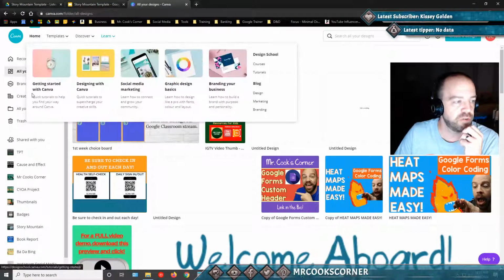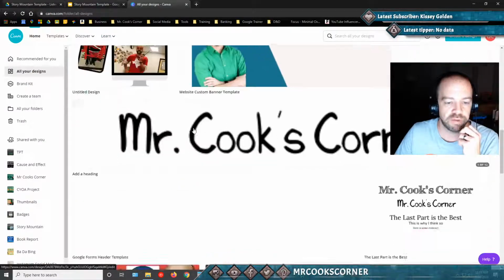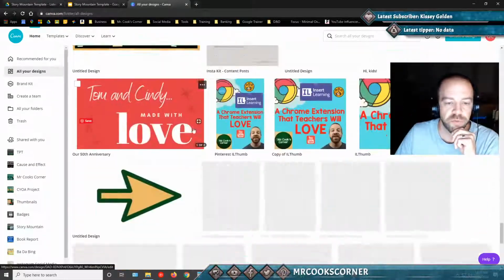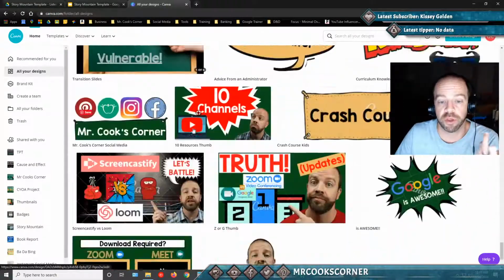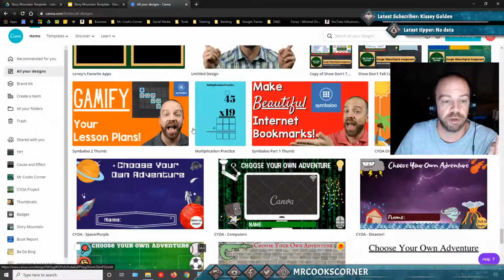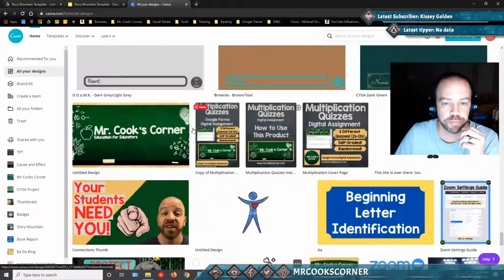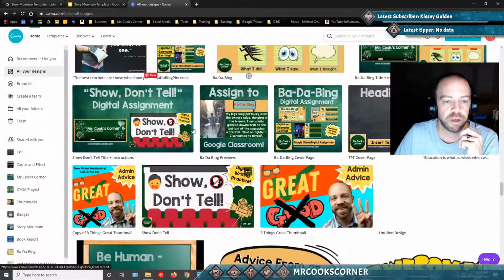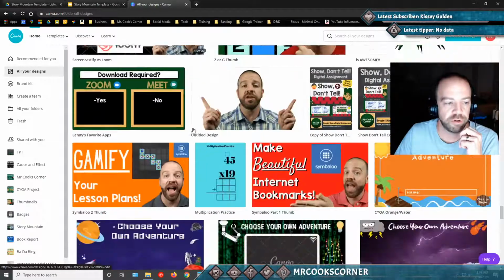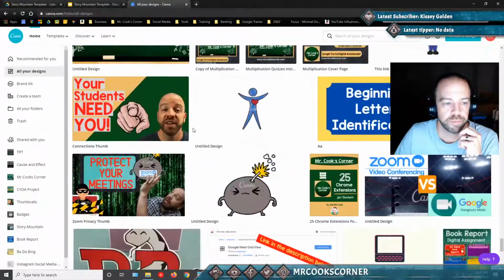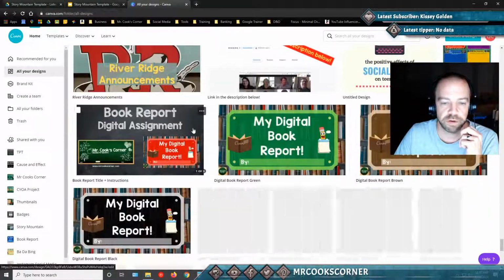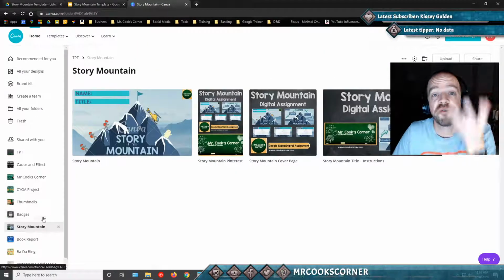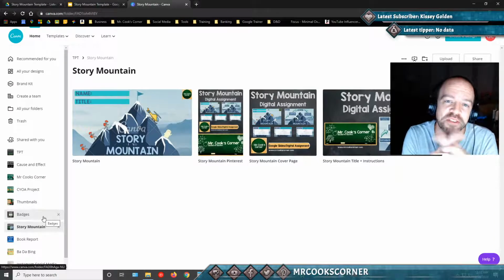Within Canva itself, this is what it looks like. If I go to all my designs, I'm going to have to find it, it's way down here somewhere, because I make a lot of stuff. Please excuse my clutter. Another cool thing is you have unlimited backgrounds, unlimited creations. Let's see, I may not be able to find this right off the bat. Never mind, I have Story Mountain right there. They also have folders, and I should probably be using my folders instead of searching.